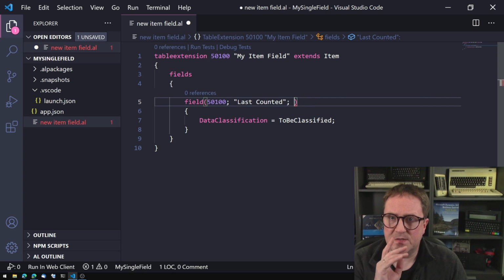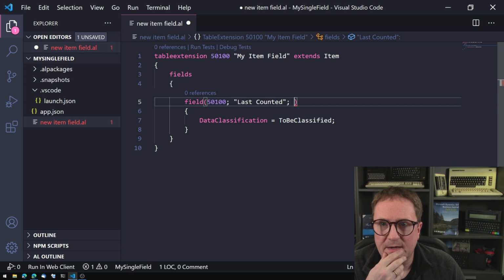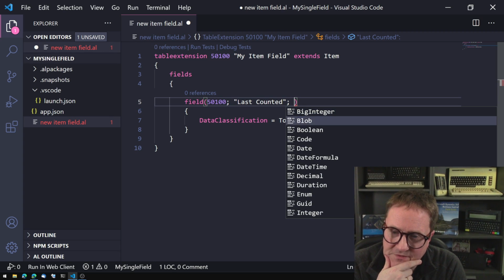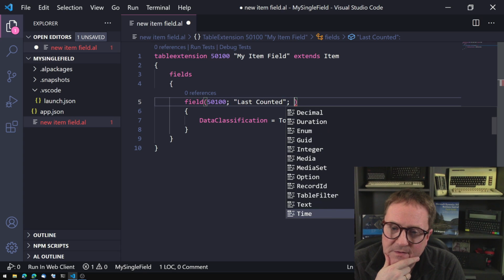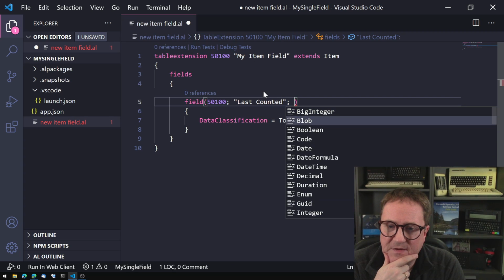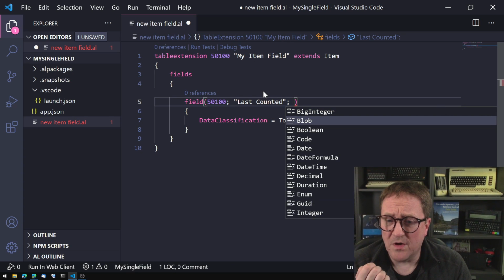And this can be complicated. So we do control space again. We can see there's a bunch of types here. And some of them are obvious what they do, others are strange.